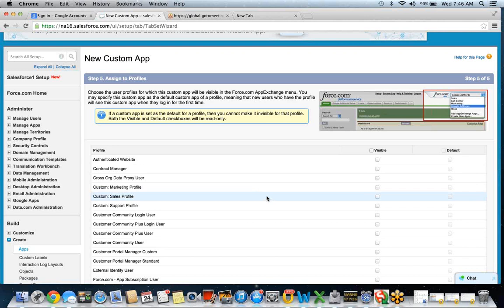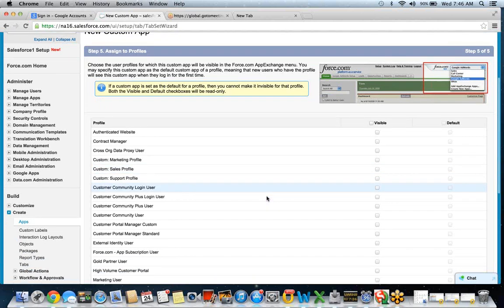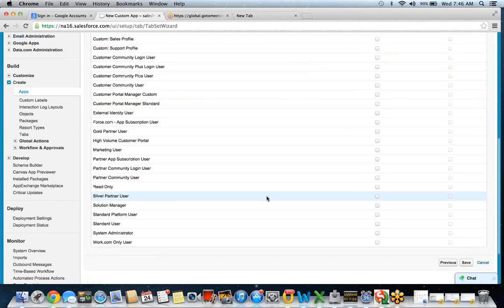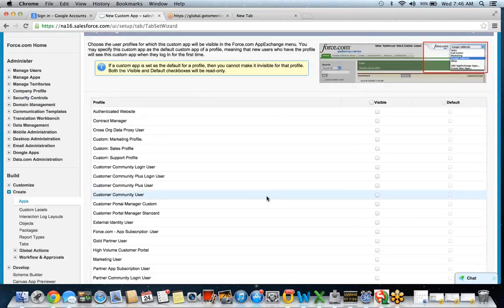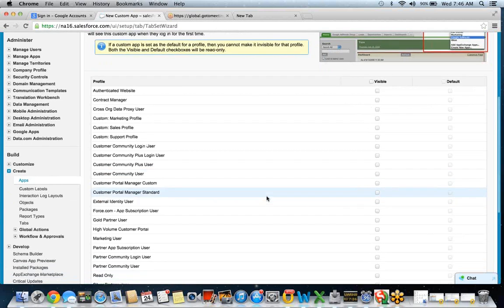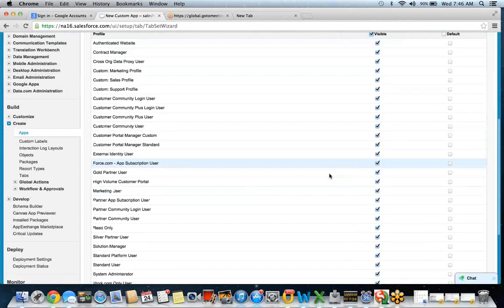So should I skip this also? No, click on the visible button at the top. Check the visible option. Okay, and then click on next. Do you see visible? Yeah, just go to next.